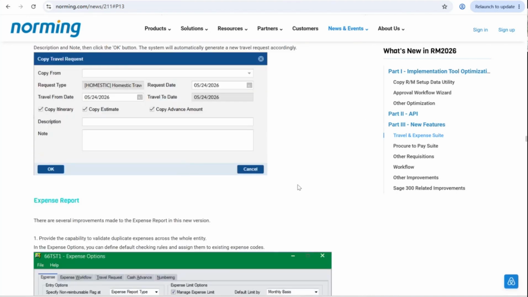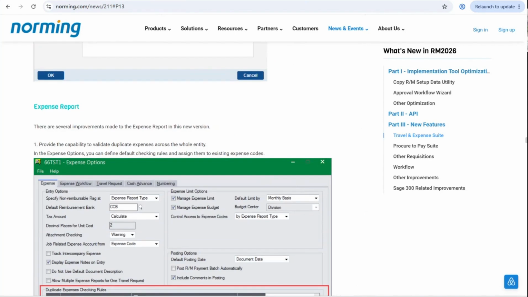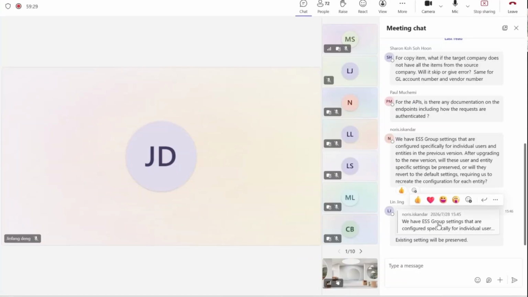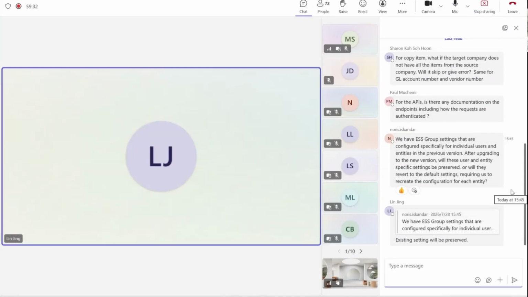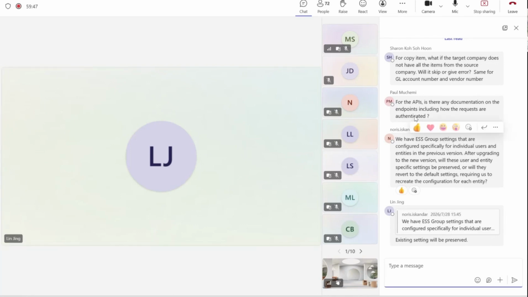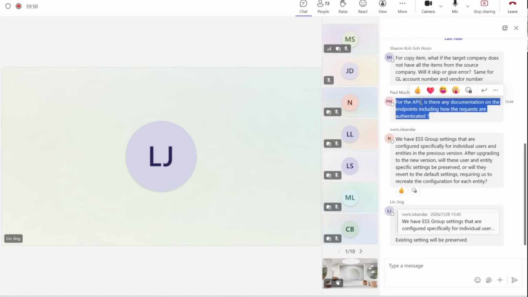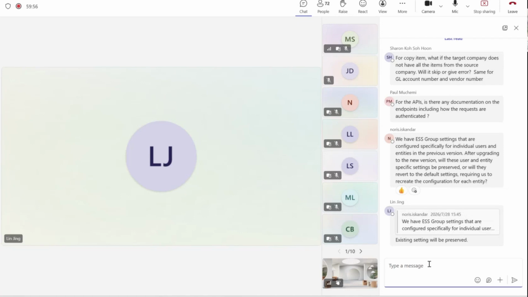Okay, let's see, any questions here about travel request? Linda: Yeah, there's one asking for API, any document to show what the endpoints are. Okay, I will send you the, it's Paul, right? Paul, you want to know about the API? Yeah. Okay, I will send the link to EAA, and when they send out the recording of this webinar, we will provide the link to download the API document.